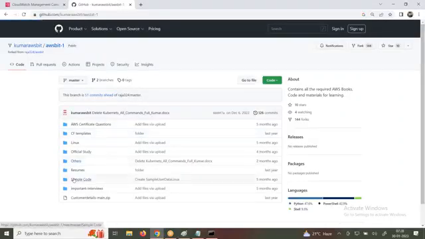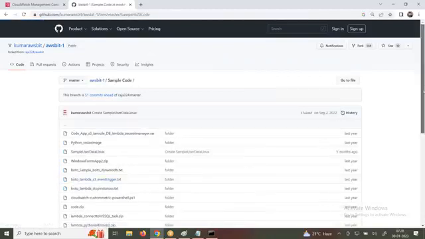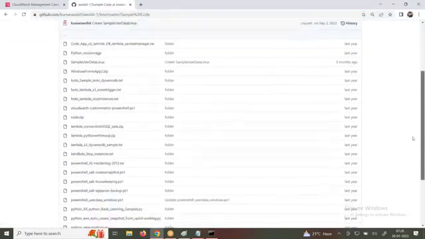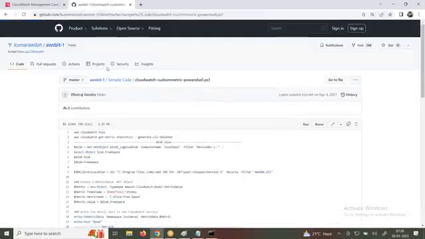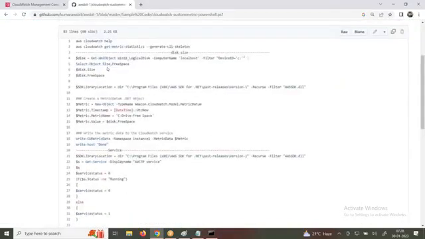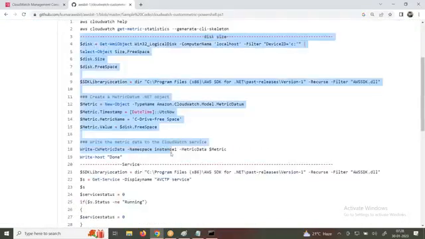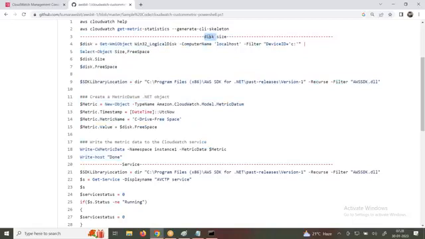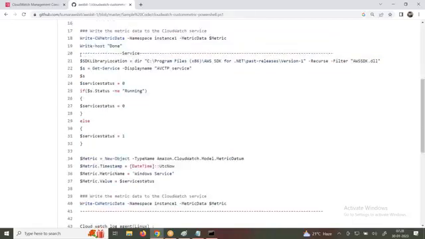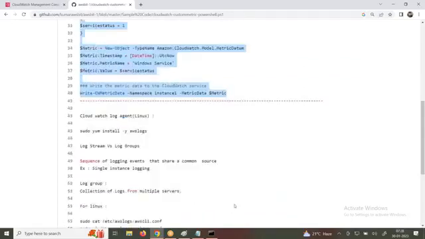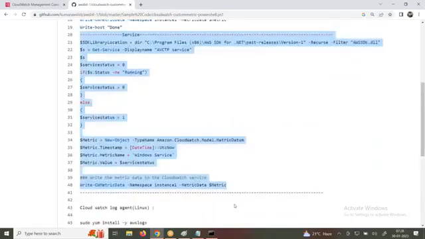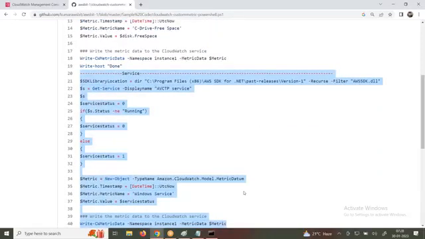So you go to sample code and you see a lot of code here. You are the owner, sir, and you will see something here: CloudWatch custom metrics PowerShell program. I've written a lot of programs. This first program will figure out the disk, or whether one service is working or not. You can copy this one.